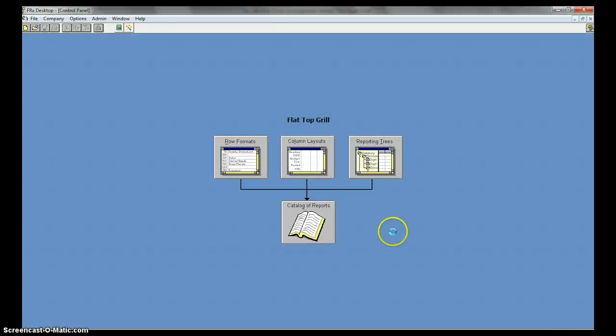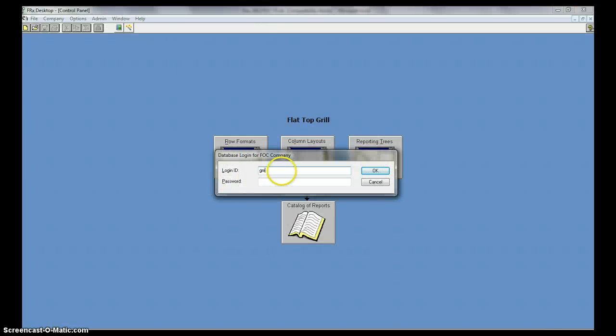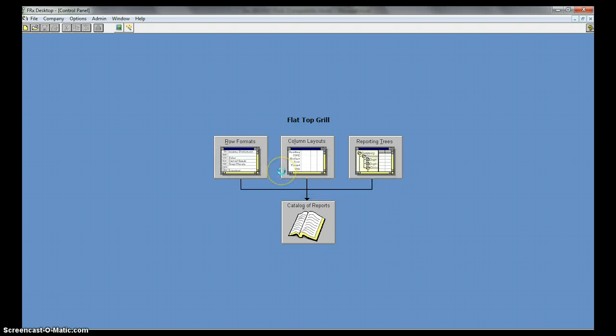I thought it was going to take a long time. So then we go to catalog of reports, and this little wheel stops spinning. Okay. Stops quick.